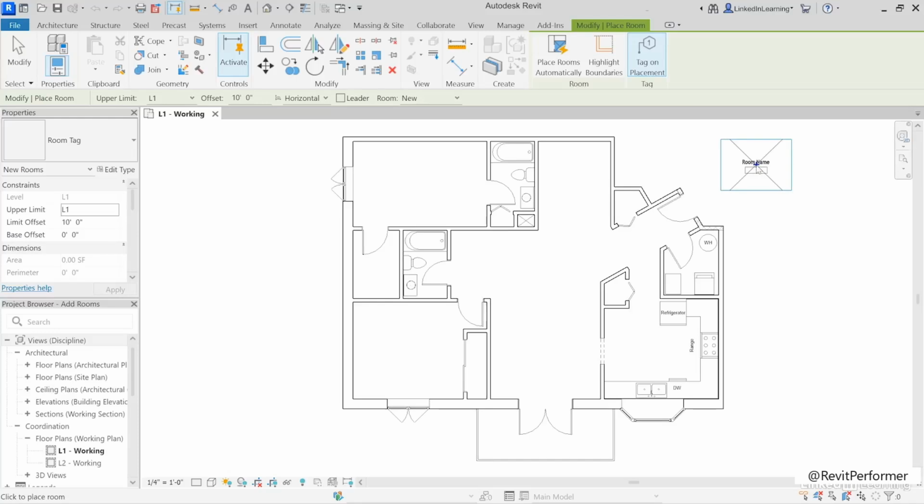And you're going to get this little blue rectangle that appears. So if I were to deselect tag on placement, you'd see that I would get just the blue rectangle without the label. And then if I reselect it, I'll get the label back again. Now, I think in most cases, when you're adding rooms, it's nice to see the labels. So having that tag on placement on is usually a pretty good idea.